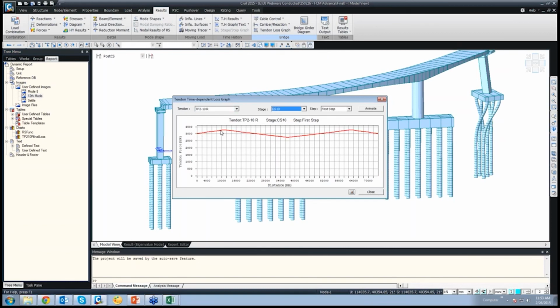So this is the force in the tendon at the beginning. And you can see as I am changing the stage, the force is decreasing. So this is the final loss at the 14th stage, that is after 40,000 days or so. This is the force that would be remaining in the tendon at that time. You can see there is some jump over here. This is the location of the pier table.